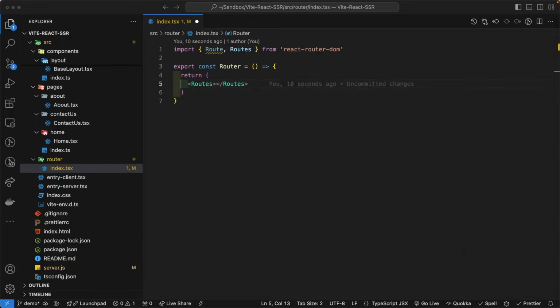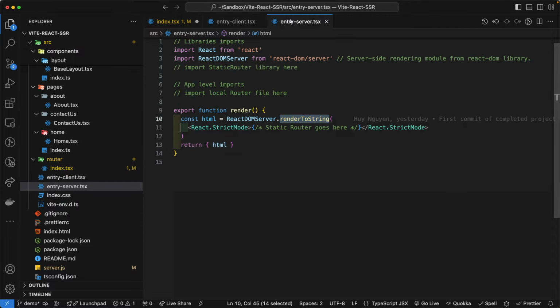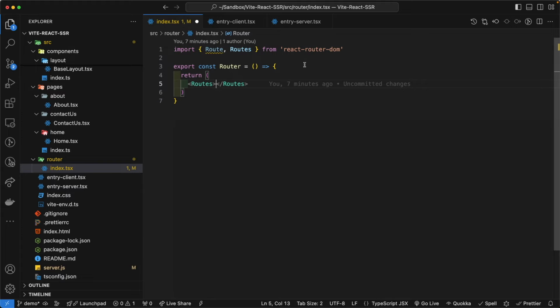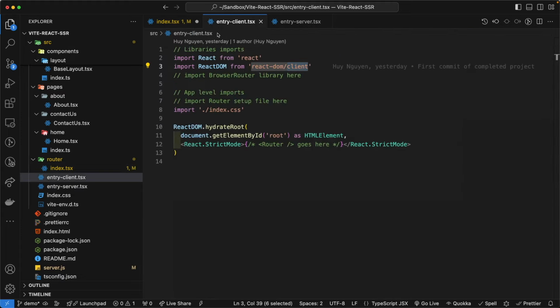There are certain challenges when it comes to routing in a server-side rendering application. We obviously cannot use BrowserRouter on the server side because it's a pre-rendered application, so it wouldn't work. Therefore, we need to import a static router, which coincidentally React Router DOM has. And for the client side, we can use the browser router.